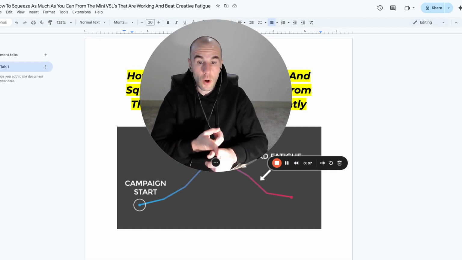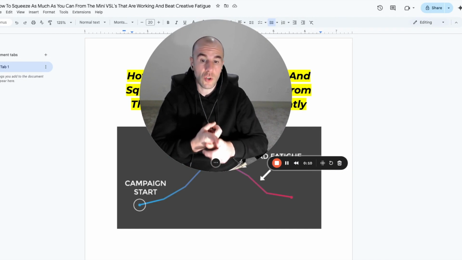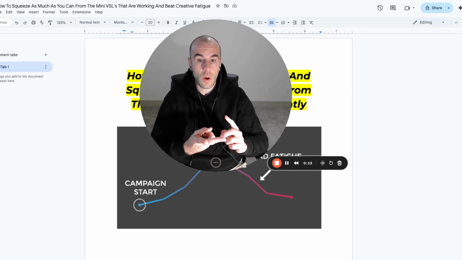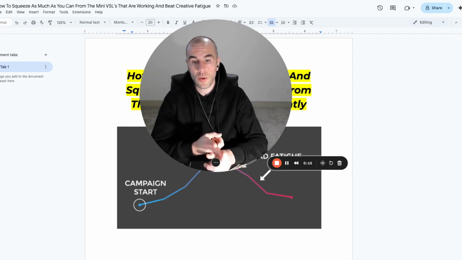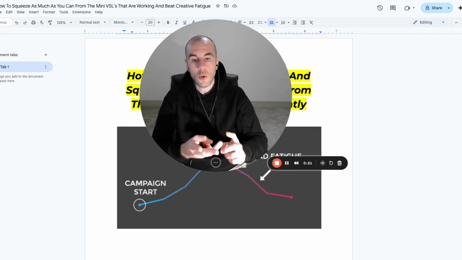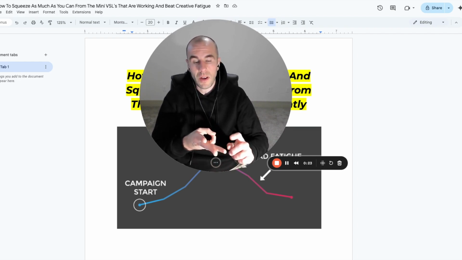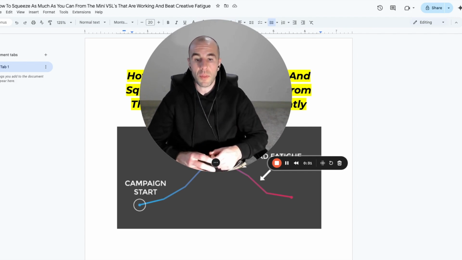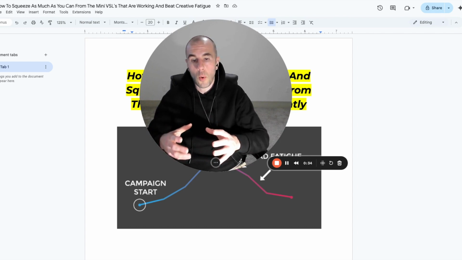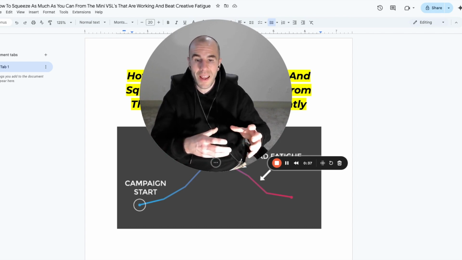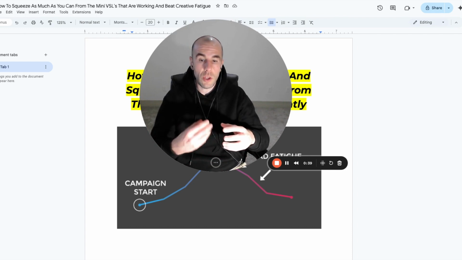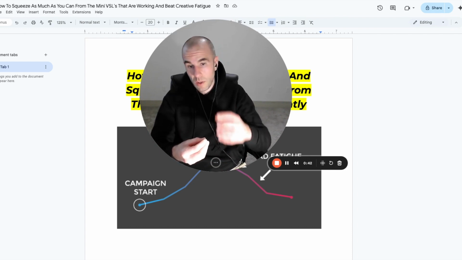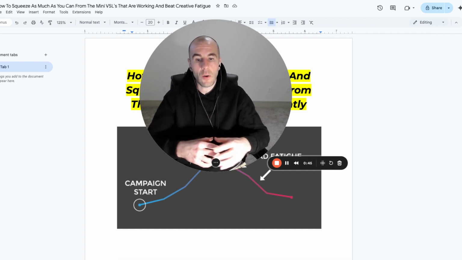You can always stack a new hook on top of a proven hook and a proven structure in a winning mini VSL. You can decide whether the mini VSL needs to be longer or shorter, depending on whether your audience needs more or less information to convert and buy. You can play around with the audio, and that means you could add sound effects, change up the music, switch up the voiceover, or get a new creator to do it. And also, you can have entirely new creators record the exact same script, or you can mix B-roll into a strictly UGC style video, and you can take a strictly B-roll video and mix in UGC style content as well.